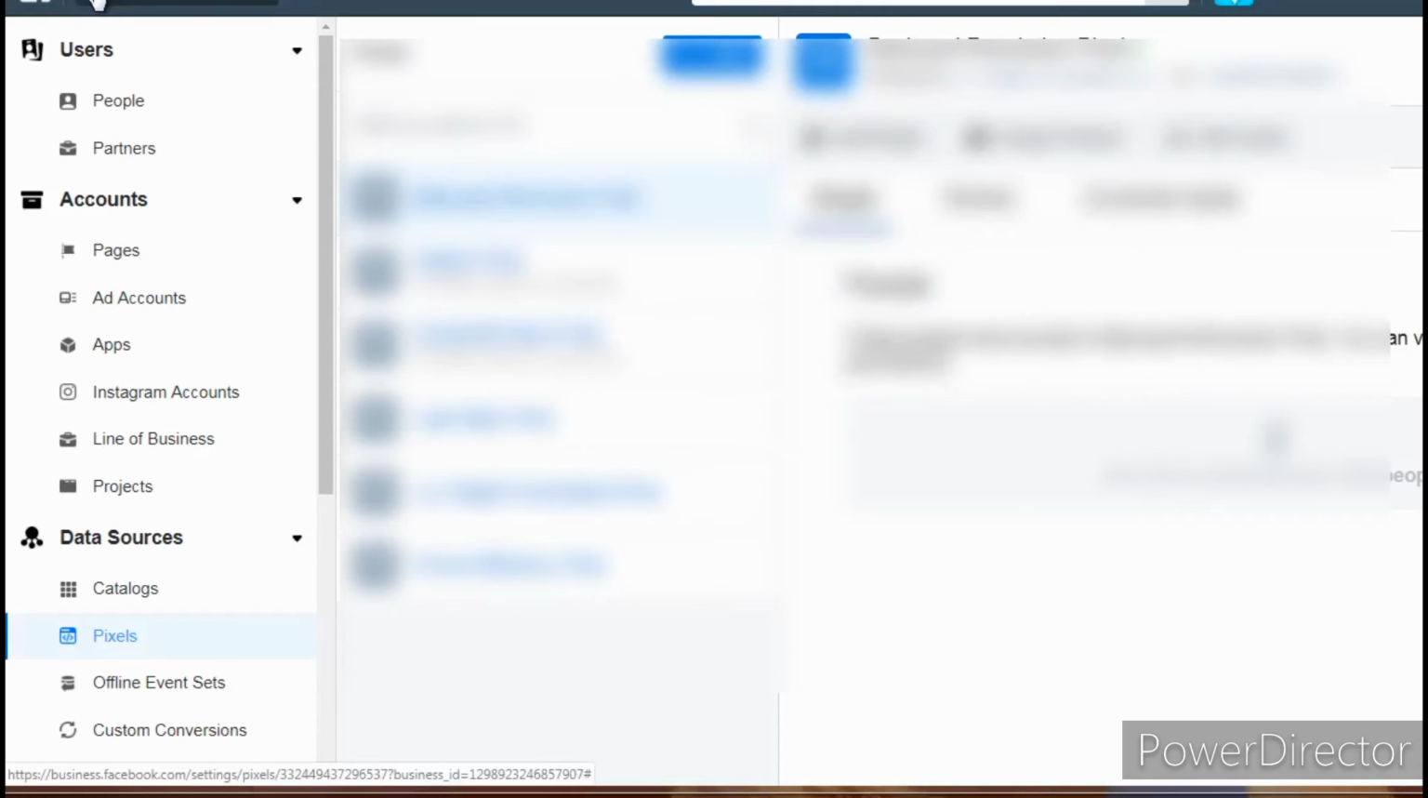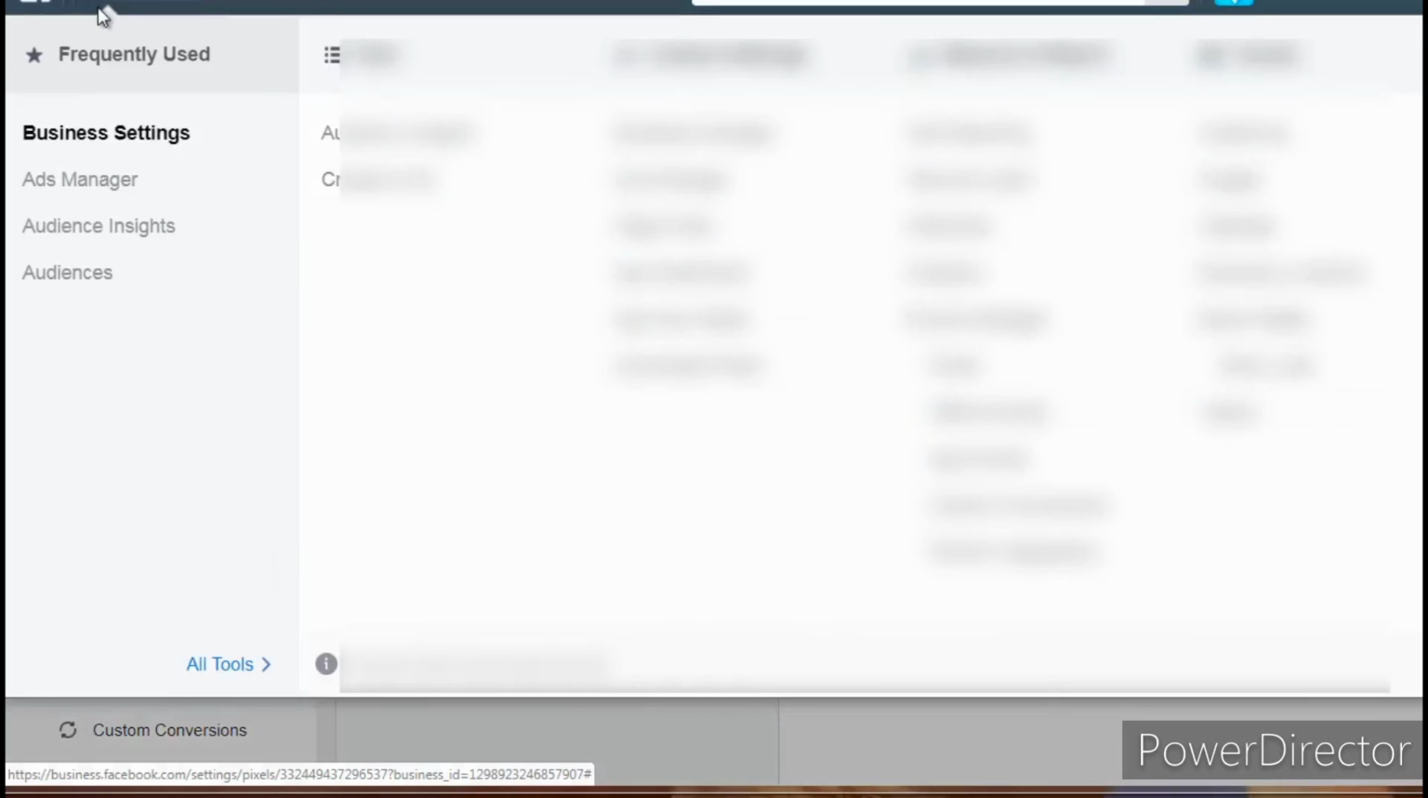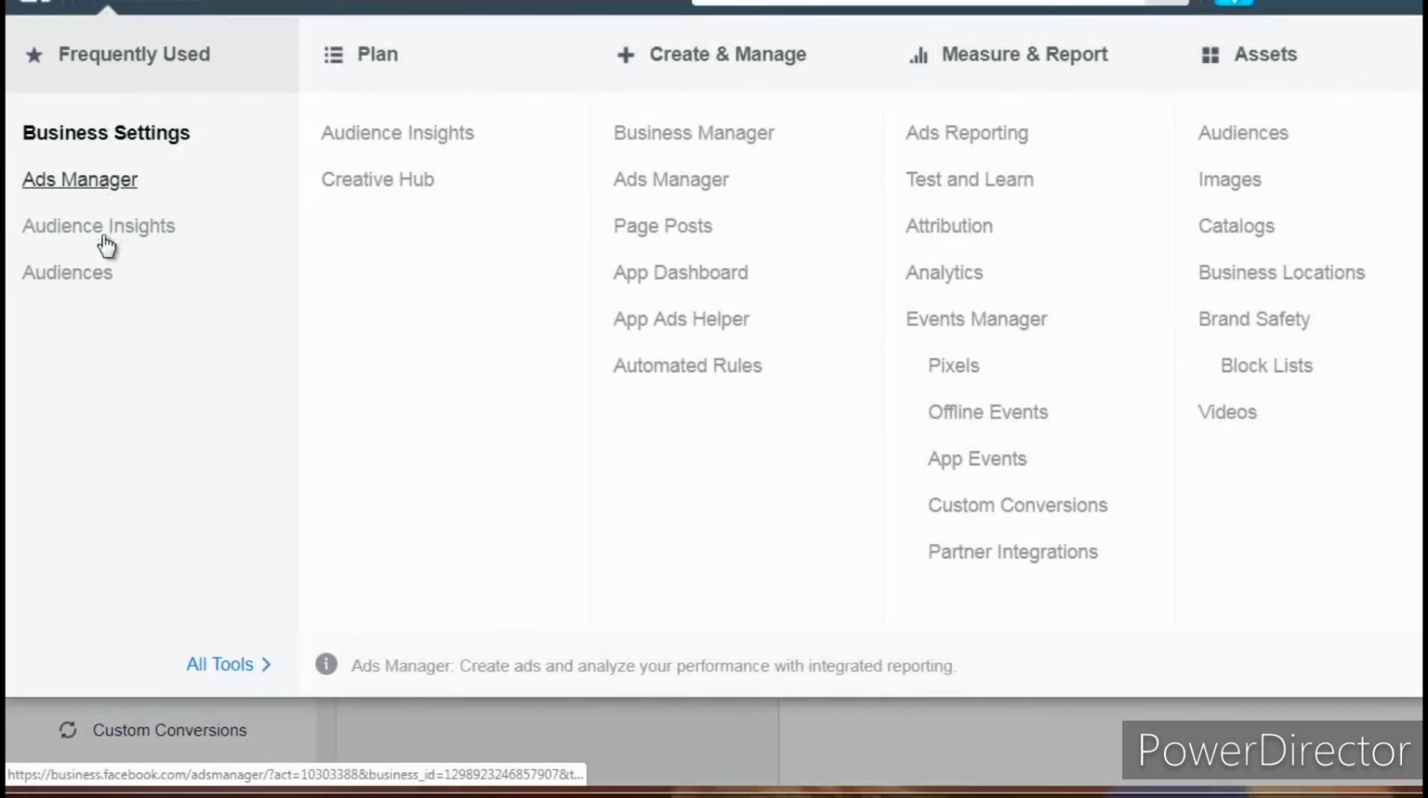Now, up at the top left-hand corner where it says Business Settings, if you click that, you will be able to get a bigger menu of business manager tools. So for example, Ads Manager will allow you to create ads. Audience Insights will allow you to get an idea of who to target. We've got pixels down here, we've got page posts and a lot more. Most of you will typically use Ads Manager and Audiences.